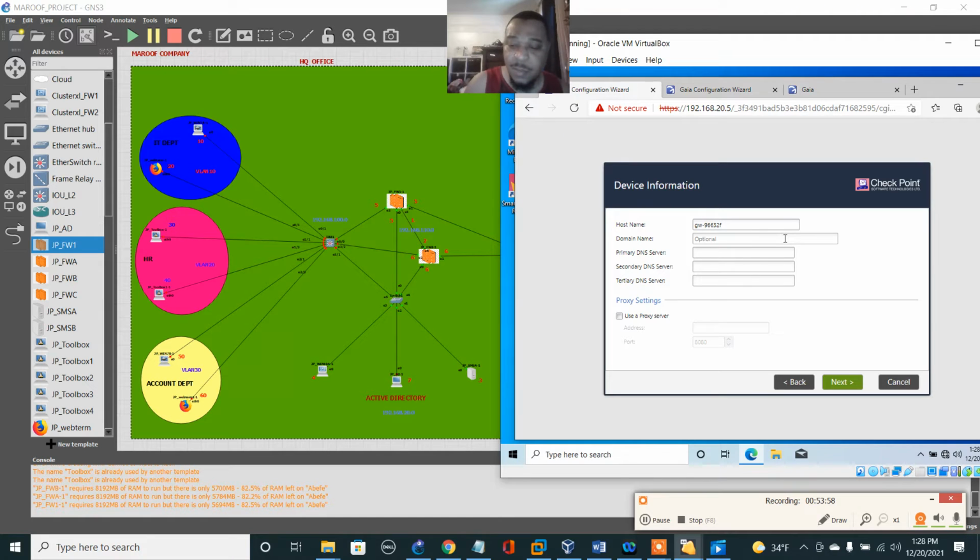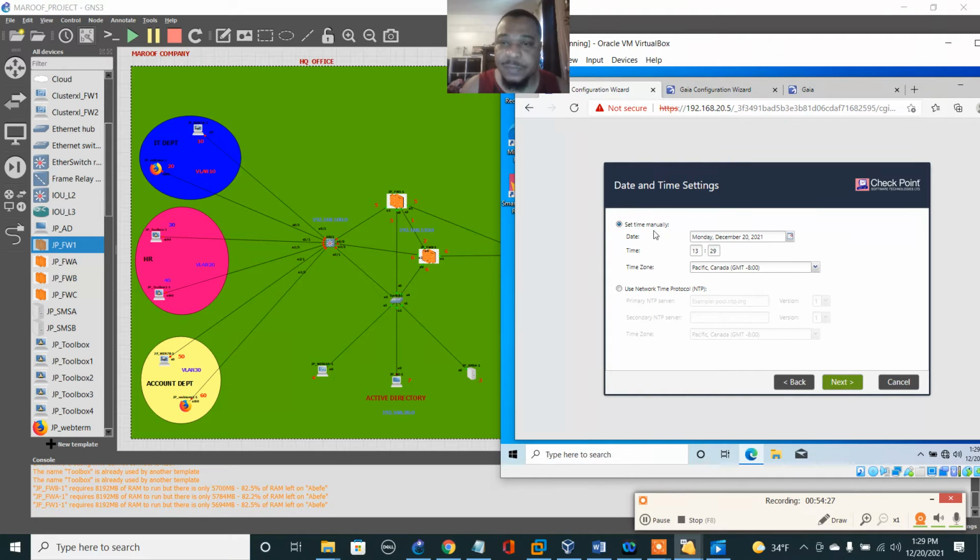Use a name, optional. I like to change my name. Checkpoint underscore firewall A. My DNS is optional. That's all. I'll leave this one for when I'm configuring my Active Directory. I click next.